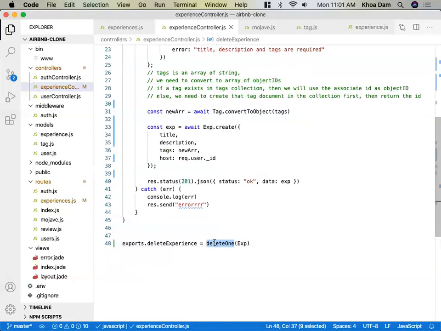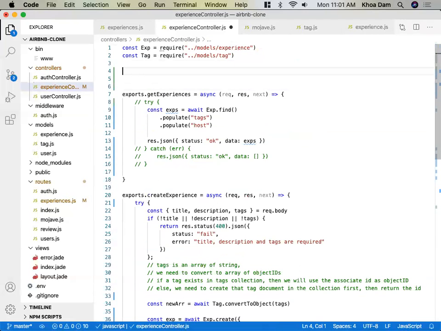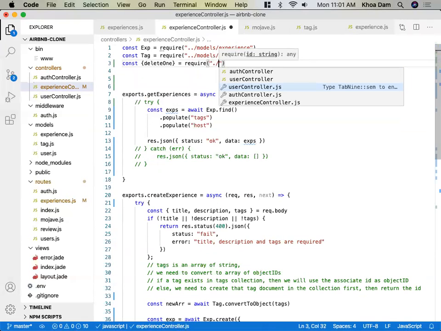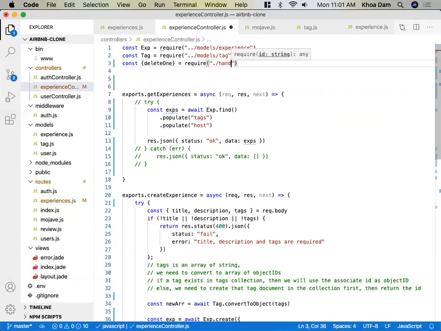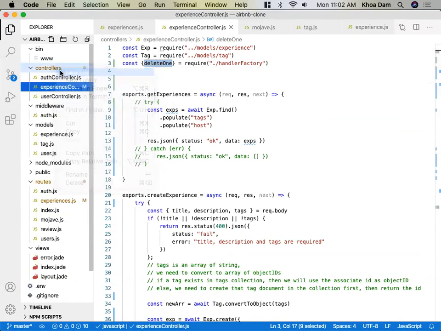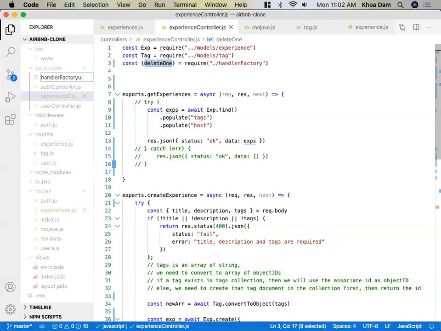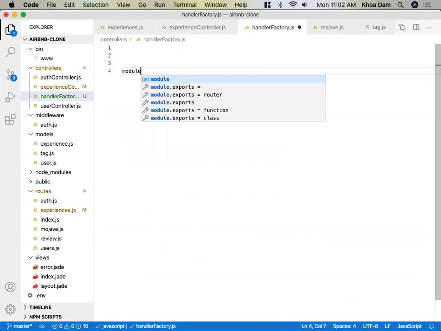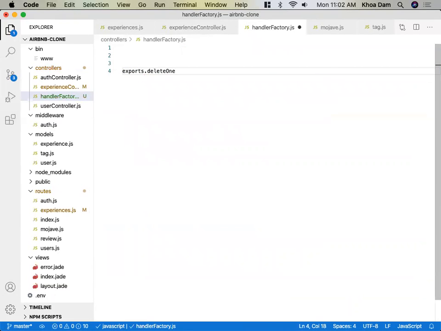Then you need this function, delete one, import it from handler factory. Okay, handler factory. Now let's define this function. Go in here, create a new file, handler factory.js, and then we can define here more exports dot delete one something. Okay, it's gonna be something. All right, go back here. I will show you again.